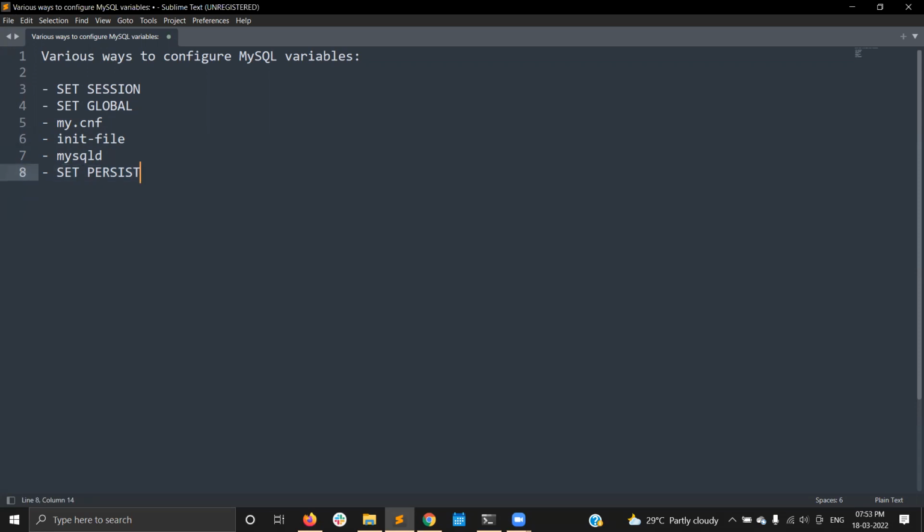Set session means we have a lot of variables in MySQL, and not all variables are supported for set session, and not all variables are supported for set global. So variables have different scopes. Those variables which are not supported for set global, you need to add them in the my.cnf, and then you need to restart the MySQL server. Some of the variables require a MySQL restart, so for those variables you cannot set them globally. It will give an error like read only variable. So you need to add them in the my.cnf file, then restart.